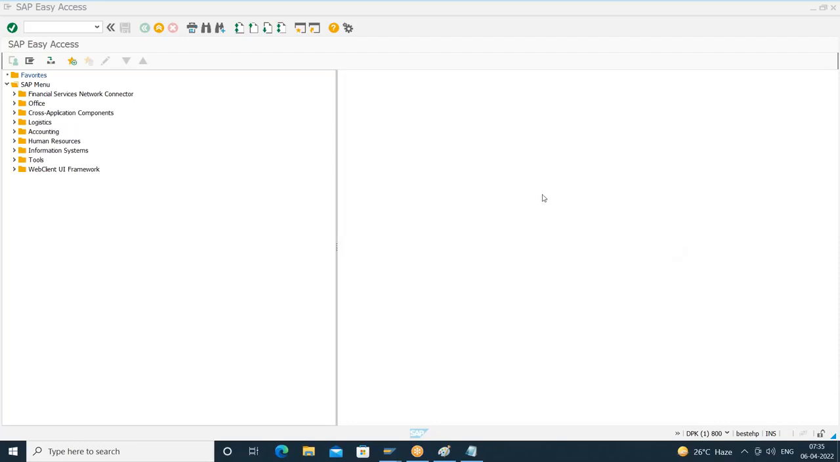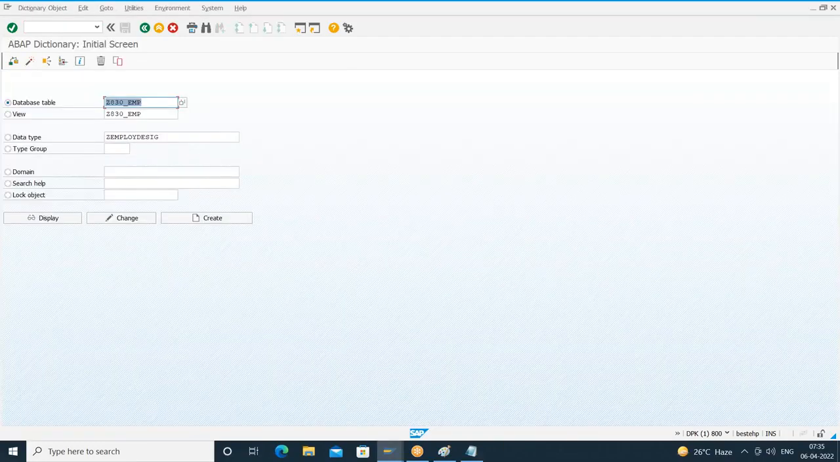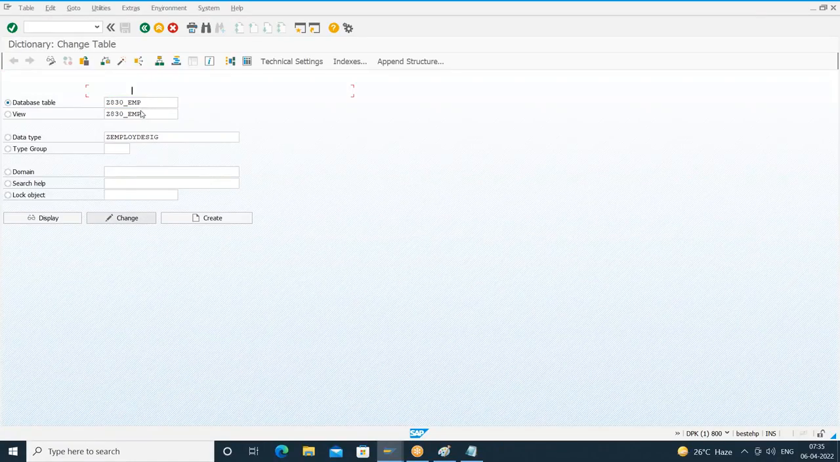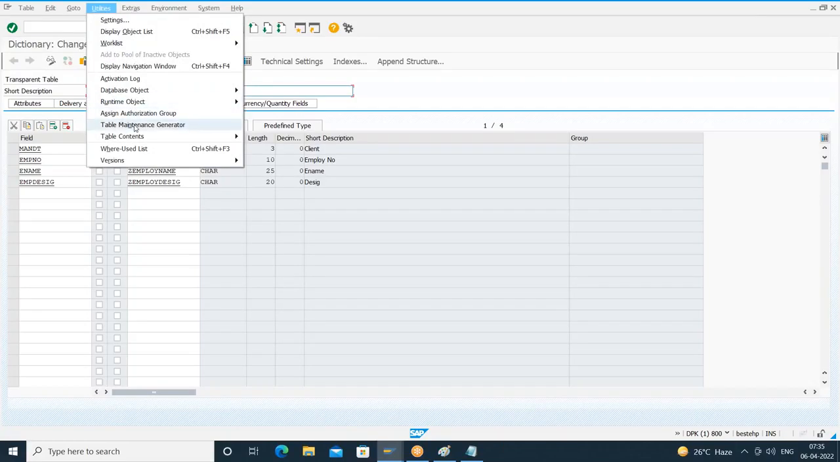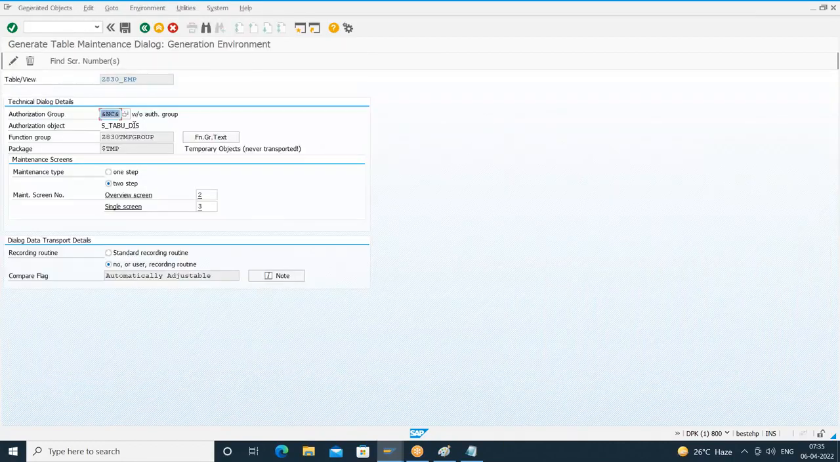So I'll go to ABAP dictionary SE11, right? This is my table. Already for this table we have generated the table maintenance. Utilities, table maintenance generator, which is already generated. So I'll go to the table maintenance generator screen. It is already generated, so that's why we have the delete button here. I'll click on delete. Open the existing table maintenance, click on the delete button.